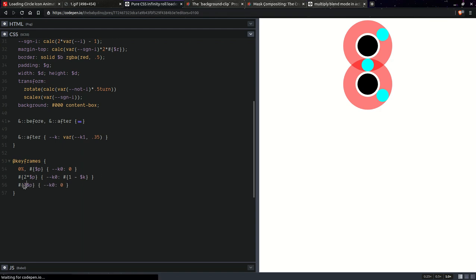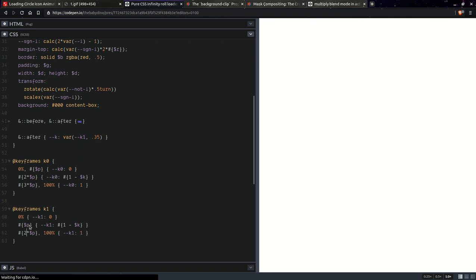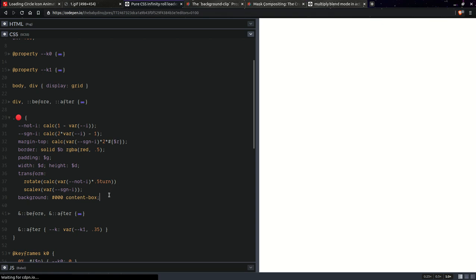Okay, and then we're going to have something similar 3 times and up to 100%, and it's going to be 1, and this one is going to be k0. I forgot to give it a name there. And here we're going to have k1. Now this one is going to move further sooner, so it's going to start moving right from the beginning. And of course here it's going to be k1 everywhere. So we need to decrease the number there, so that's going to be 1 and that's going to be 2. Okay, and this is going to be just k. So now we can animate.